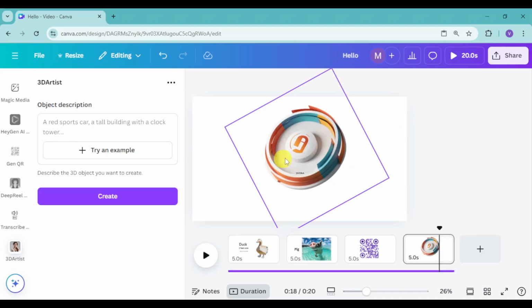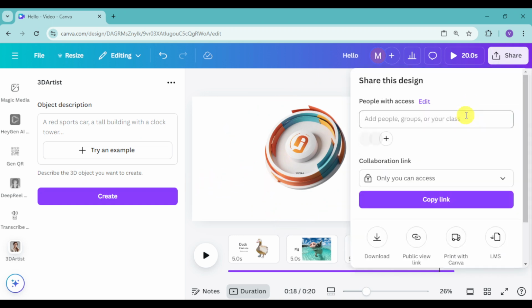So as you can see right here, it has provided us with this particular logo that you can use for our store. So from there, you can click on the share right here in order to download this particular logo. So that's how you make a 3D logo design in Canva.